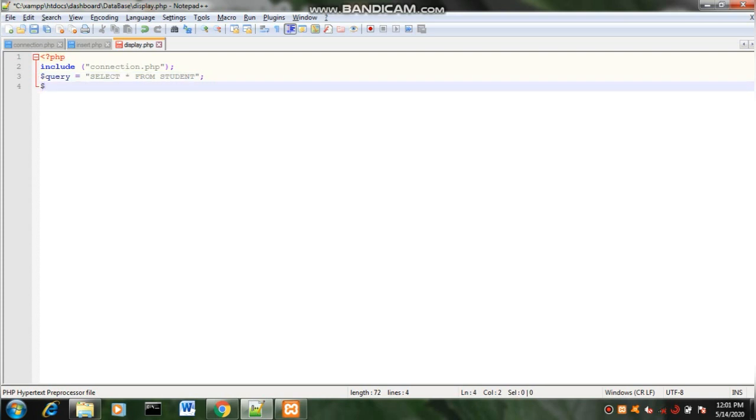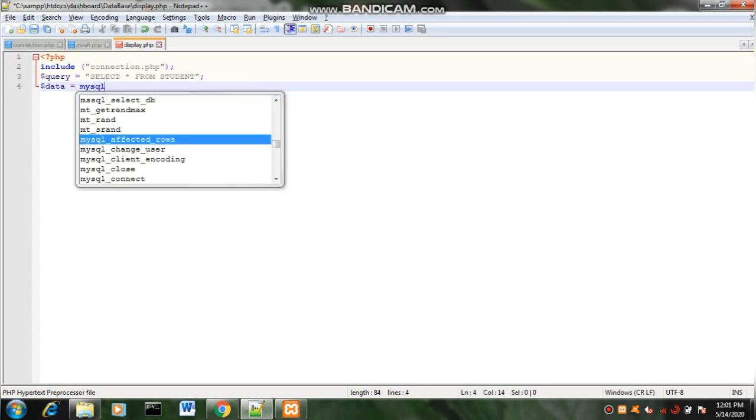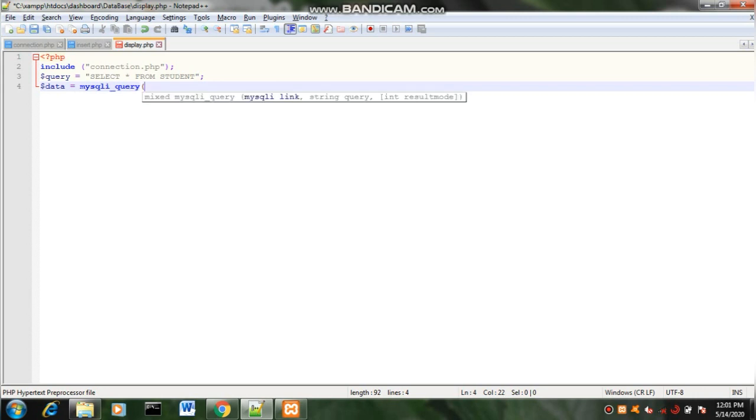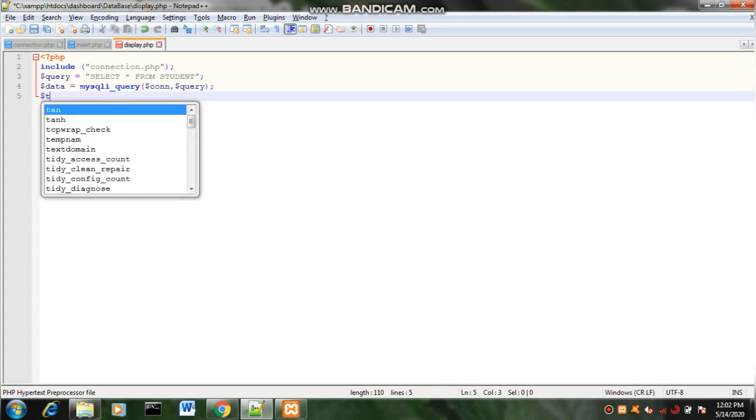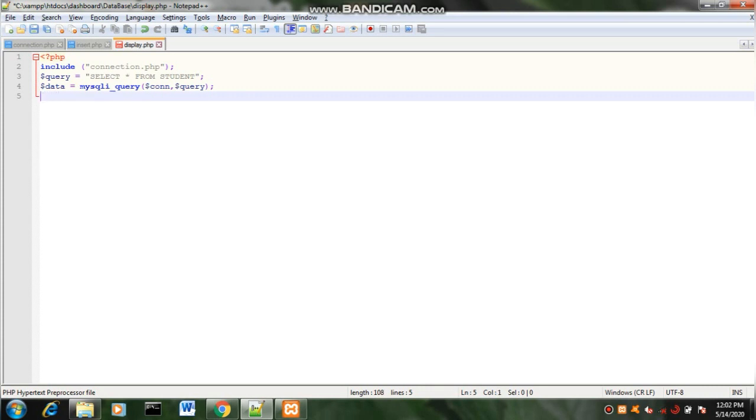Now let me fire the query by using the predefined method mysqli_query, which will be stored in the variable data. It contains two parameters: the first one is the connection that we made in connection.php, and the second one is my query, which I am going to use for displaying the data.